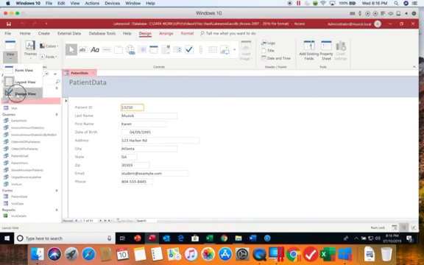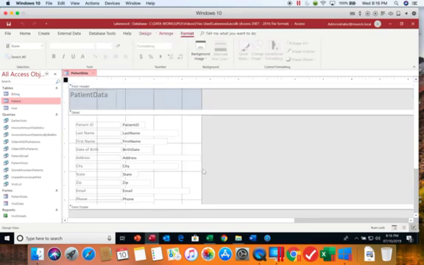And Design View looks very different. Design View is another view that can be used to change the look of your form. And again, you do have additional tabs on your ribbon for working in Design View. And you can see the different button is now highlighted at the bottom.